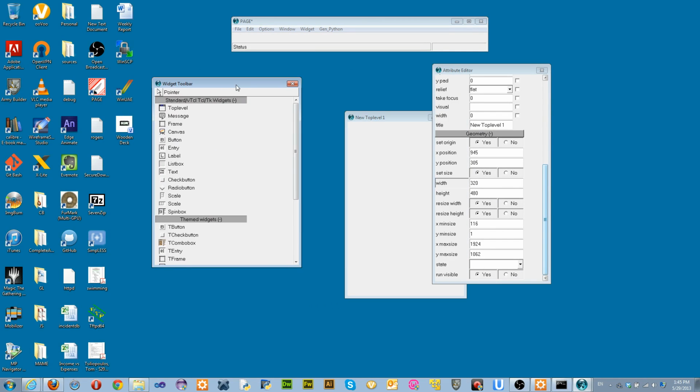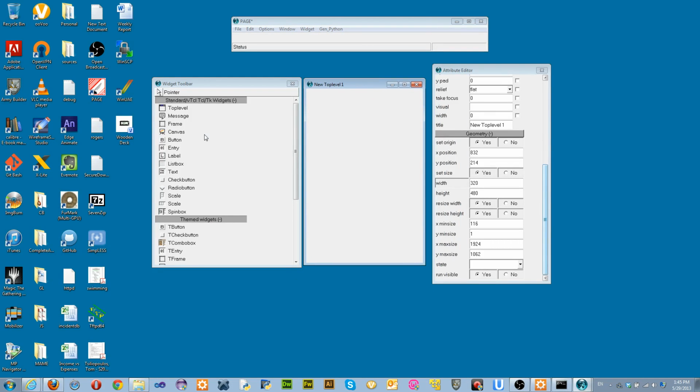Okay, that's number one. Now I may or may not want to add in a frame. I don't have to. I can use a frame or I cannot use a frame. It's up to me. And a frame is just another container within my window.